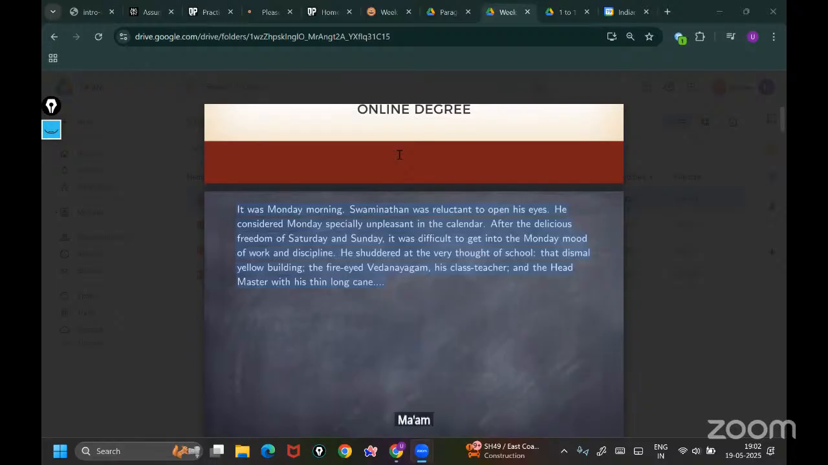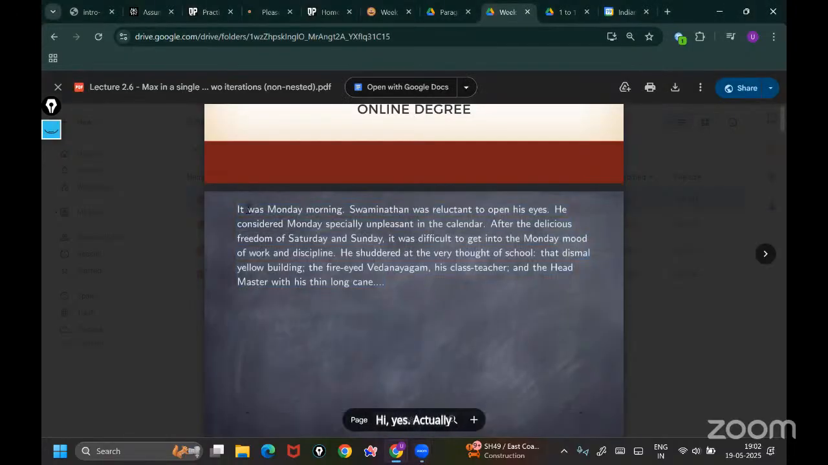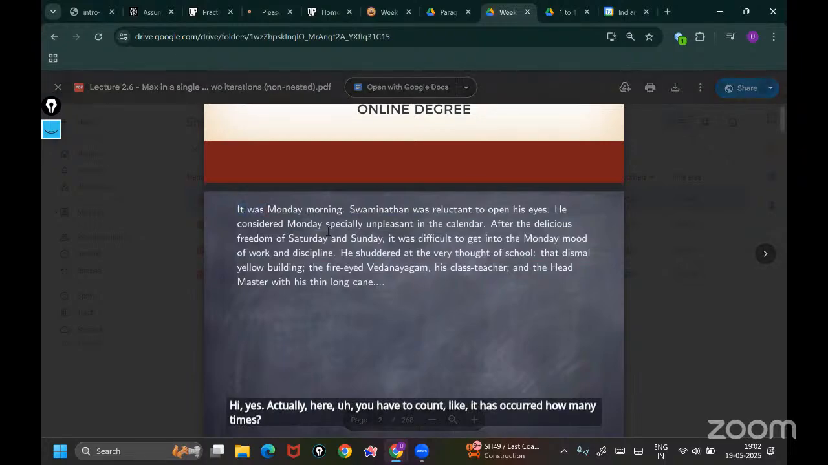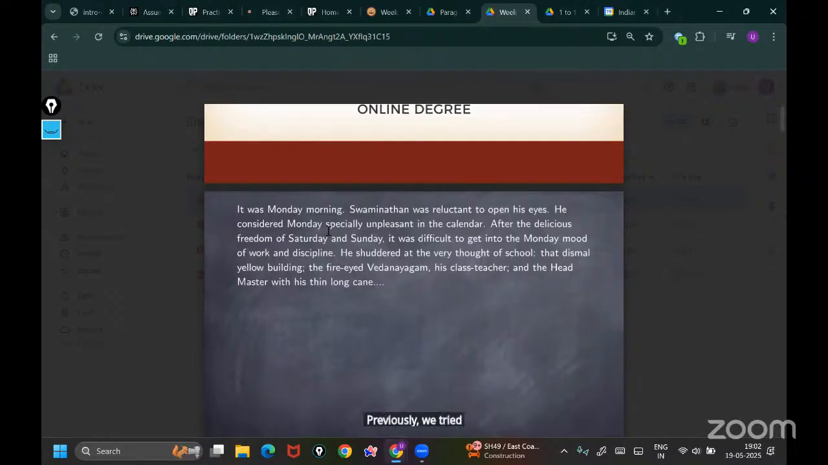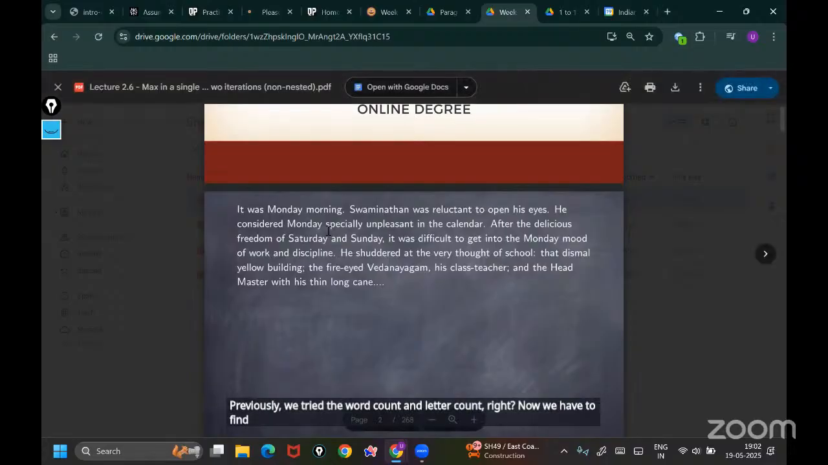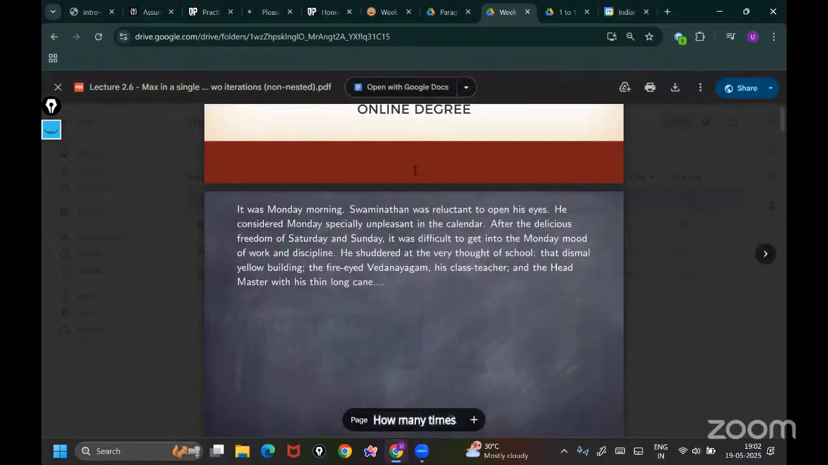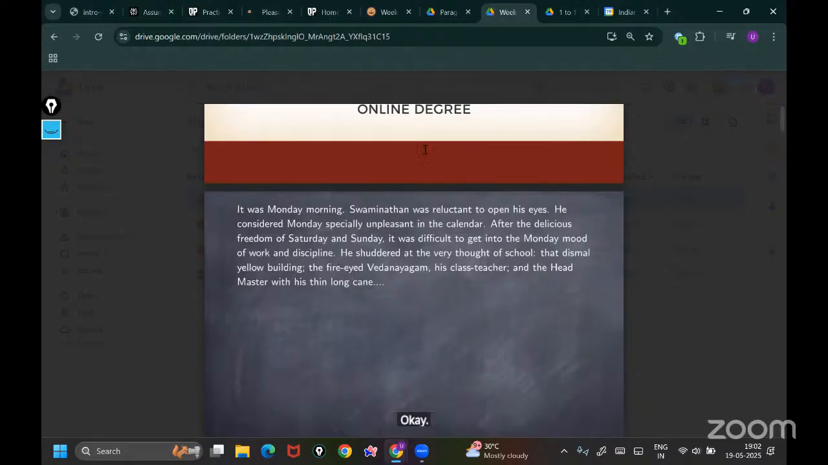Ma'am, here we have to do the same thing as the longest sentence. Yes. Actually, here you have to count how many times it has occurred. How many times has "was" occurred? Here we have to count the frequency of that. Previously, we tried the word count and letter count, right? Now we have to find the frequency of each word. How many times has it occurred in the whole paragraph? Okay, ma'am. All right.